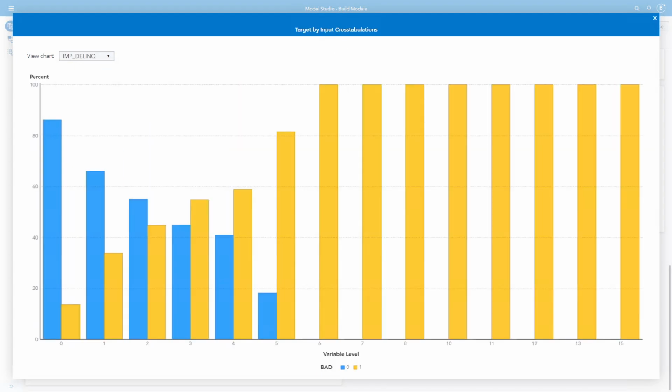Notice here that the blue bars are BAD equals zero, meaning the person did not default, and the yellow bars are one, meaning the person did default. So when we look at the variable level for the imputed delinquency amount, we see if there was one delinquency or zero delinquencies, most of the people did not default. If we roll over, we see more than 86% of the people with zero delinquencies did not default. But if we look over here, when there were five delinquencies, we see that less than 20% did not default, and more than 80% did default. So as the number of delinquencies is going up, the number of people who default is going up.